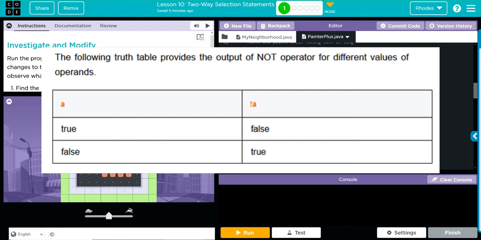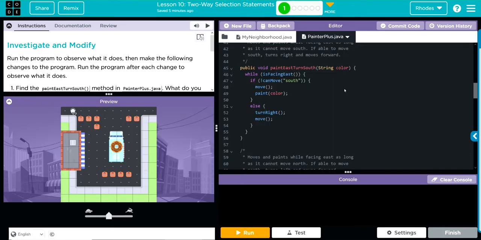I like to call it a reverse Uno card. It's pretty much saying if the object cannot move south. So as long as the object cannot move south, you're going to move and paint a color. Otherwise, I want you to turn right and then move one space. That looks like that's going to handle painting all the way to here. And then it's going to get to here and it can turn south, so it will, and it'll move to this spot right here. But that's not all the code. There's still a little more to go.